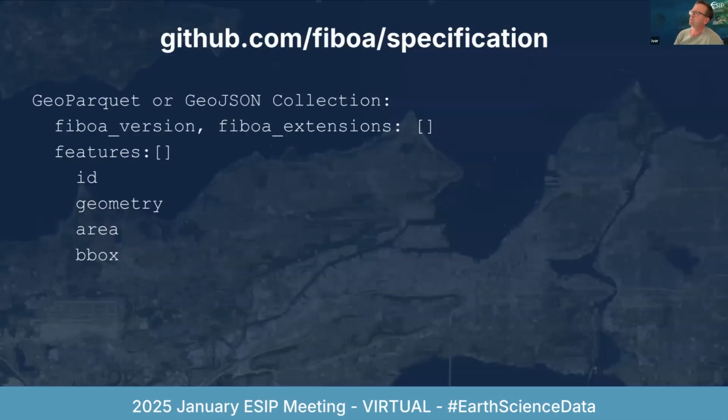So if you look at the specification, it describes that a GeoPackage or GeoJSON collection should have some type of metadata, like the FIBOA version and the extensions. And for each feature, we define that you should have an ID and geometry and some other optional attributes. The core specification is kept very simple because extensions allow you to add more things.